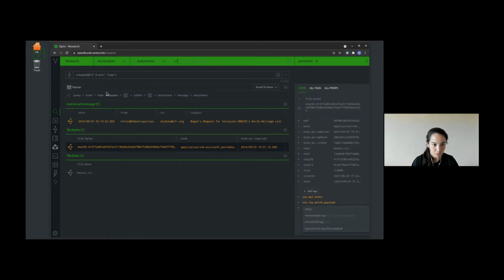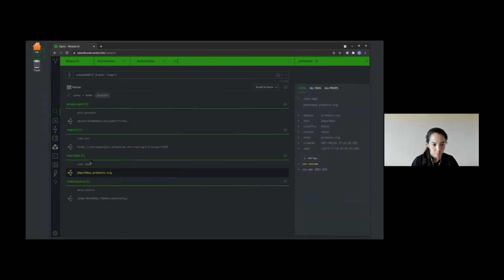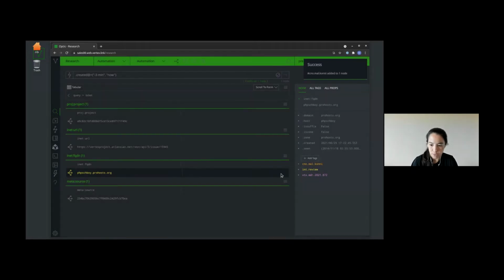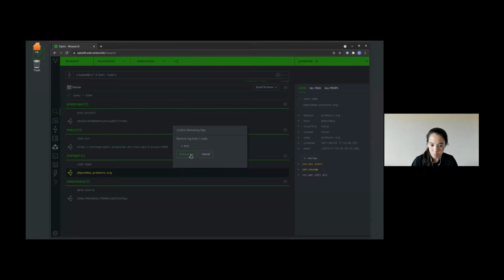So now that we know that our domain looks like it was used as a C2, it was communicating with a sample of Coney malware that was dropped by another Coney dropper that was delivered by this spear phishing email. We might go ahead and tag this with cnomal.coney. And I'll go ahead and get rid of that internal review because we did just review it.